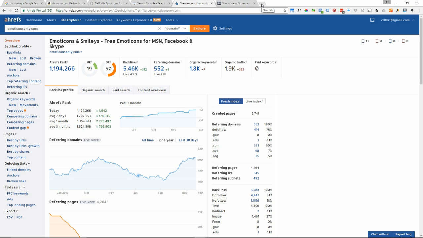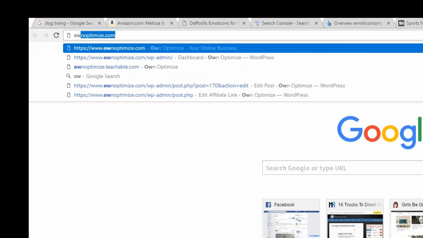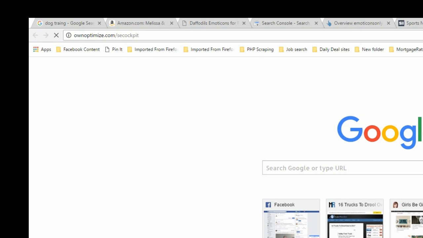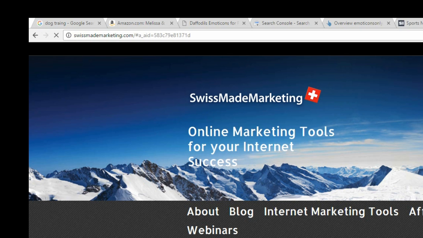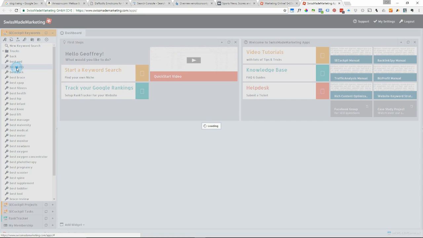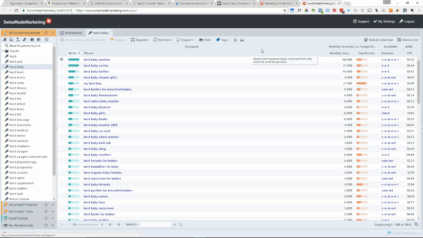And then while I'm talking about that, another tool that is really important to me is something called SECockpit. Let's bring that up. I go to ownoptimize.com, SECockpit. Let me log into my account here. I use this tool for keyword research.